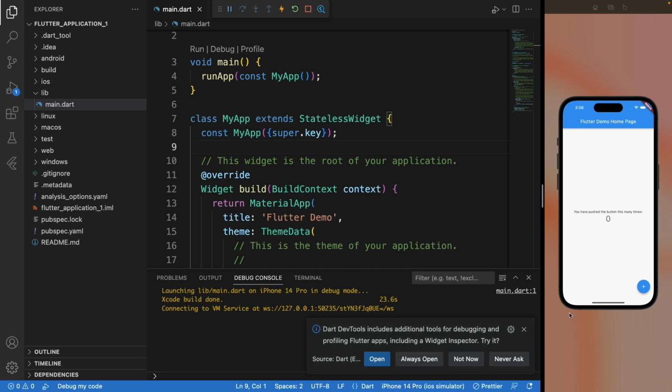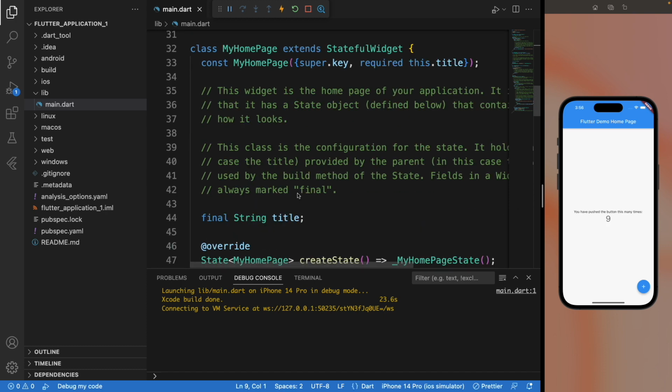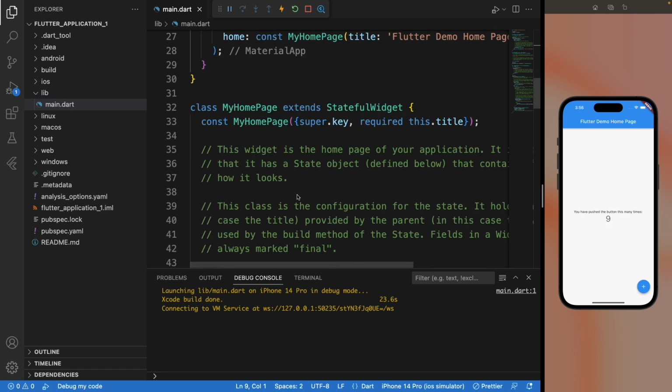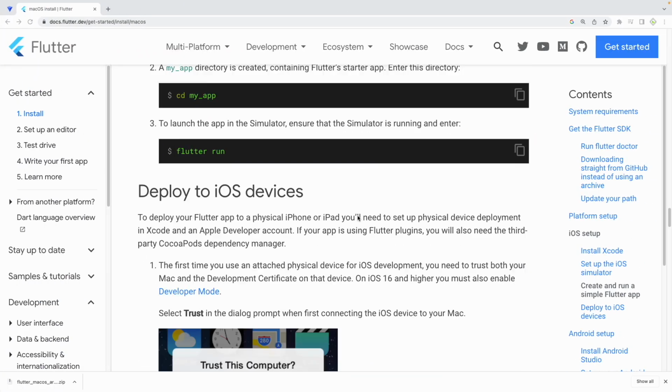Yep, guys, the application is now running. We can press on this button to increase, right? This is the default app once we install Flutter. Now let's continue looking at the documentation.